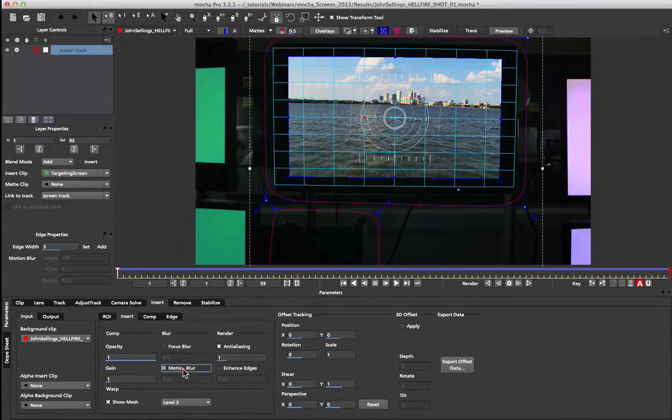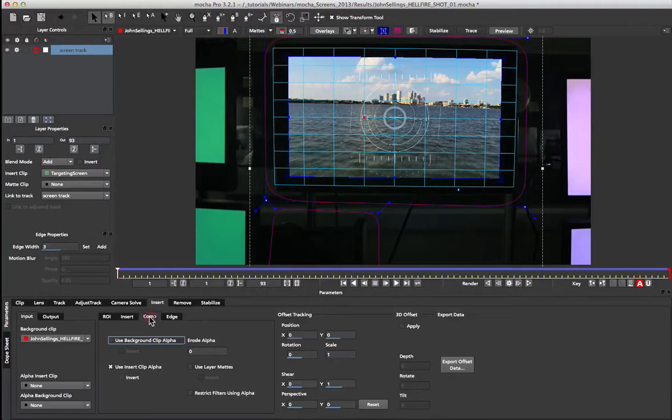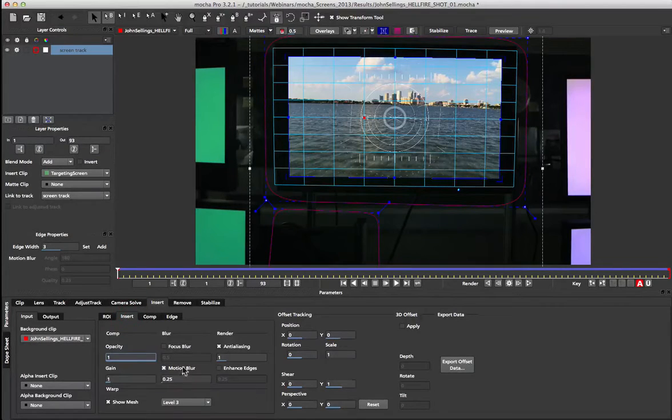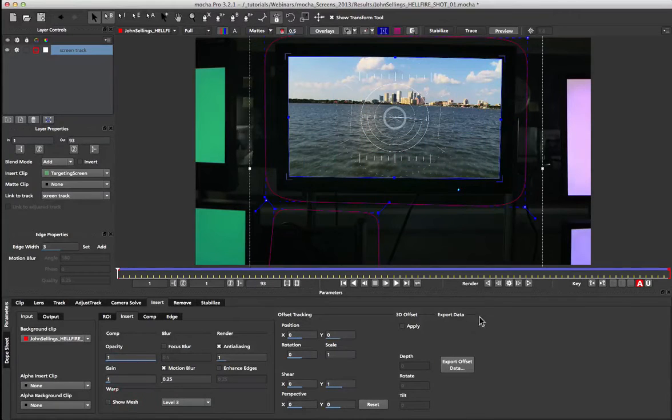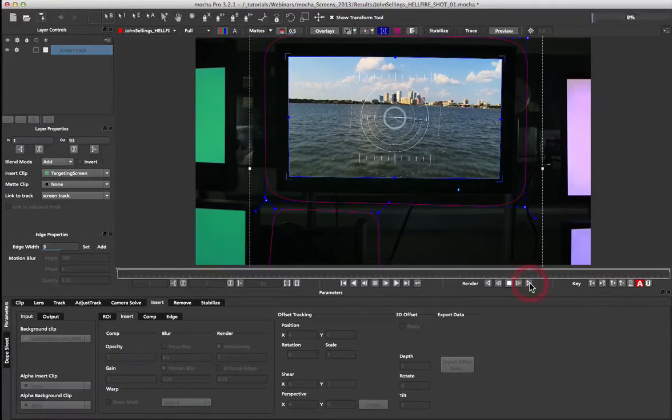In this case, I am actually going to apply motion blur, so I don't have to do it inside Mocha. And because I'm rendering, the motion blur would not apply anyway. So I'm going to do motion blur at about 0.25, and I'm going to leave my comp settings alone. We can set the comp settings to actually apply the layer matte to help cut out things, but I'm just going to do a plain old render with motion blur. So let's just turn off that mesh, and we'll start rendering forwards.